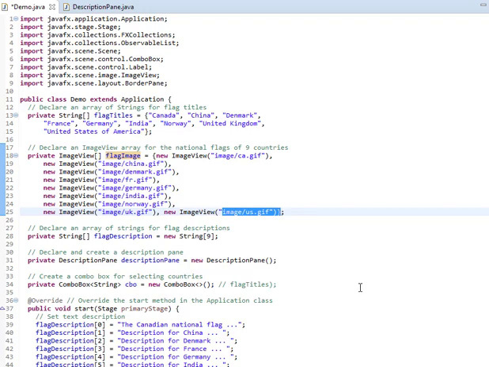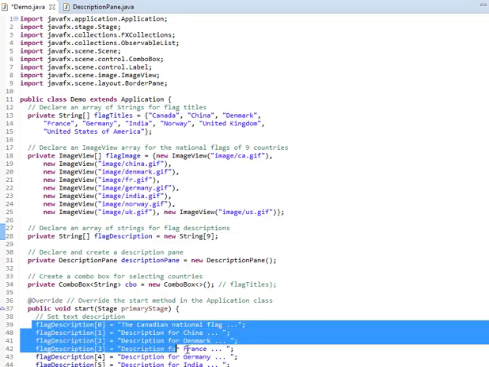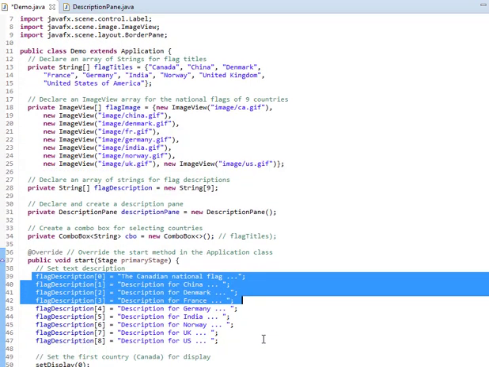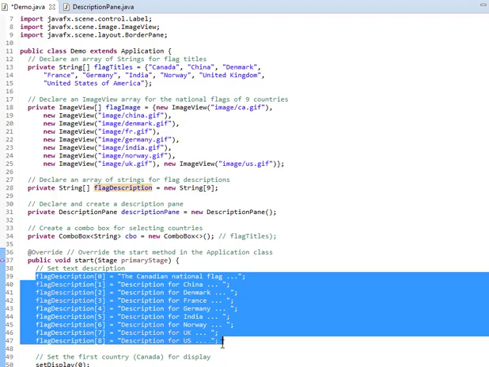And now keep that in mind, that we've got 9 image views. We're also going to have 9 strings representing the flag descriptions, and notice right here, that's where we've declared our array of 9 different strings for the flag descriptions. We declare them all here, but we actually set them way down here in this code. And once again, you can count them, or you don't have to, because you can see the indices go from 0 to 8. So clearly there are 9 flag descriptions now.